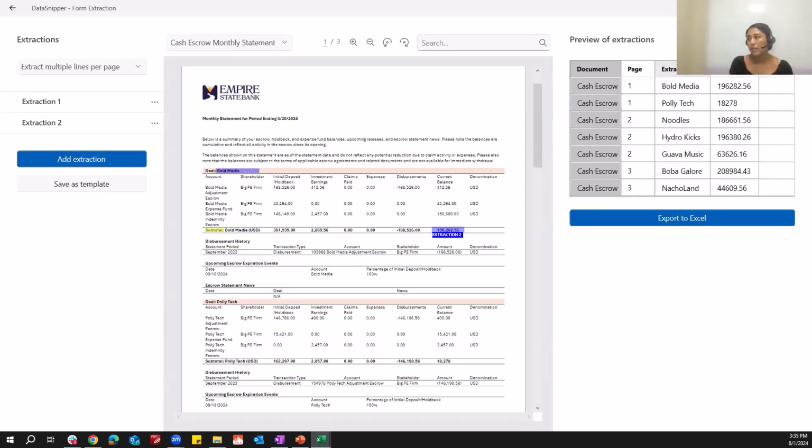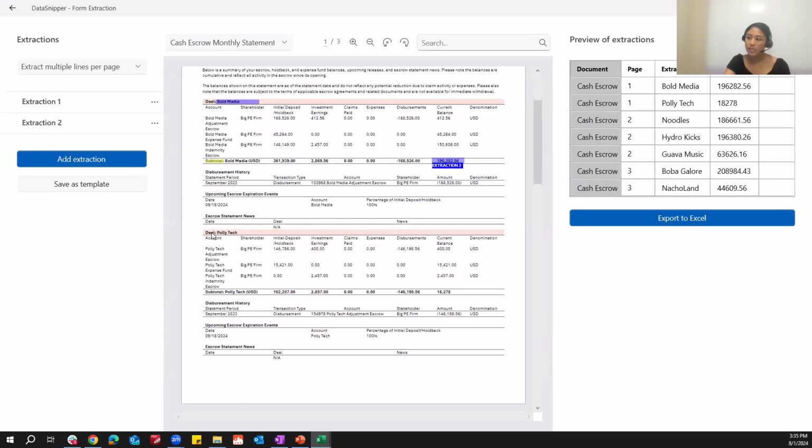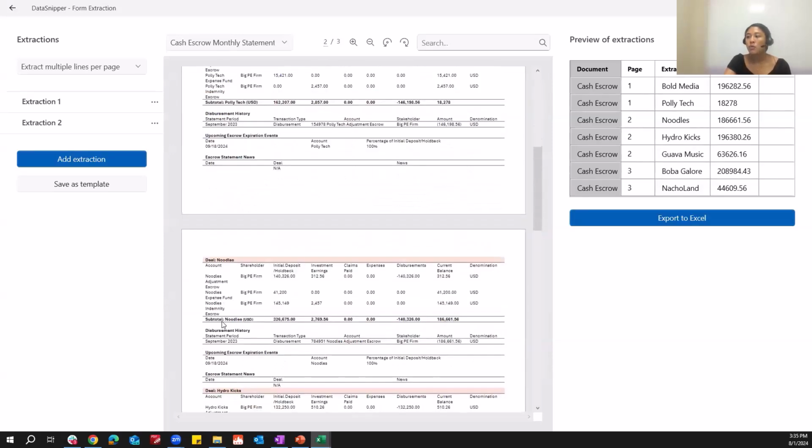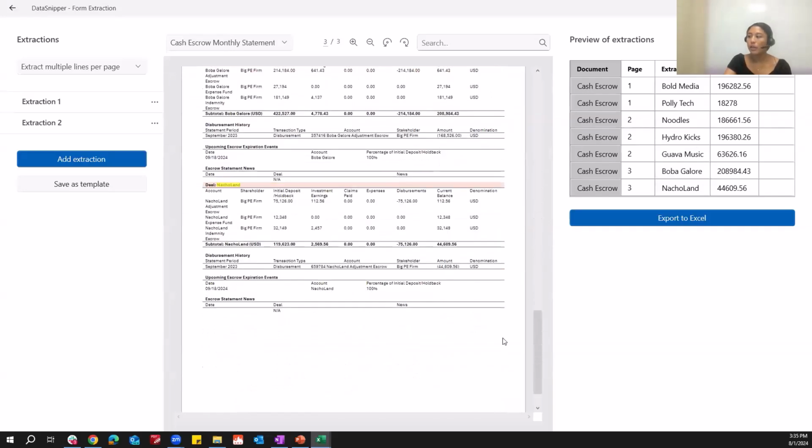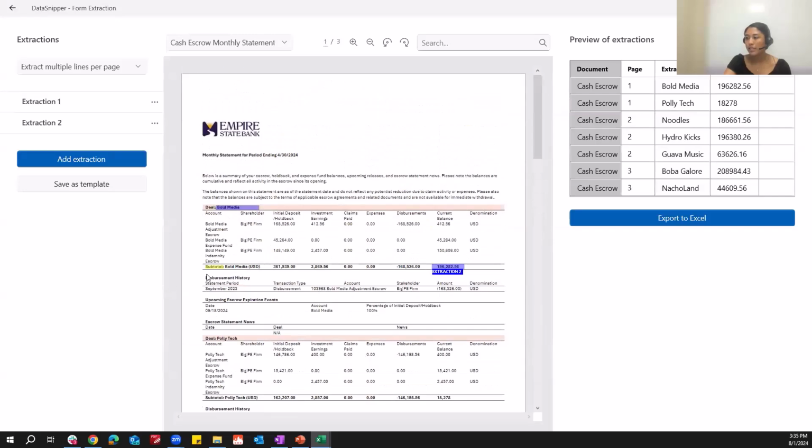The other thing that is important to keep in mind if you are trying to extract multiple lines per page is that your key needs to be something that repeats on every row you want to pull. So as you can see in this case, I have subtotal set as my key, and there is subtotal for every deal I want to pull information from. So if you are trying to pull information like this in this format, make sure that you've identified a unique identifier that repeats in every row so that you can pull your extractions.